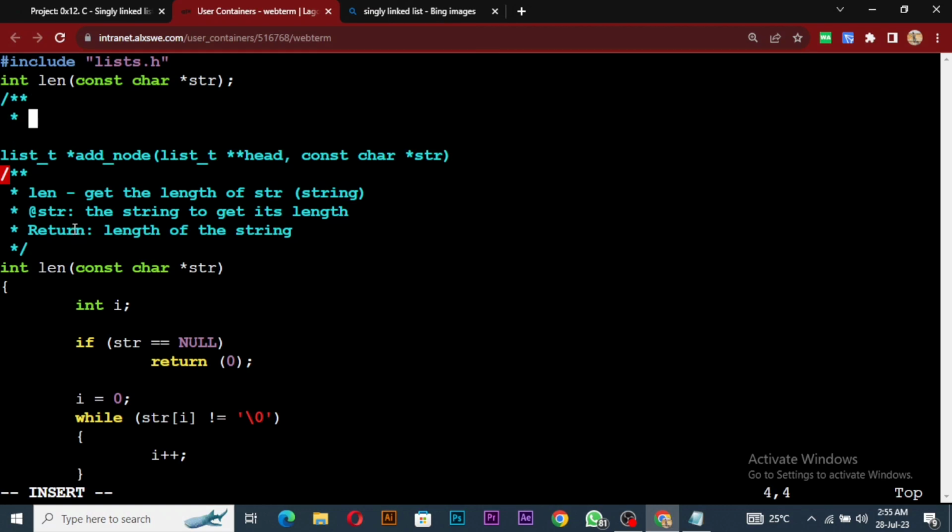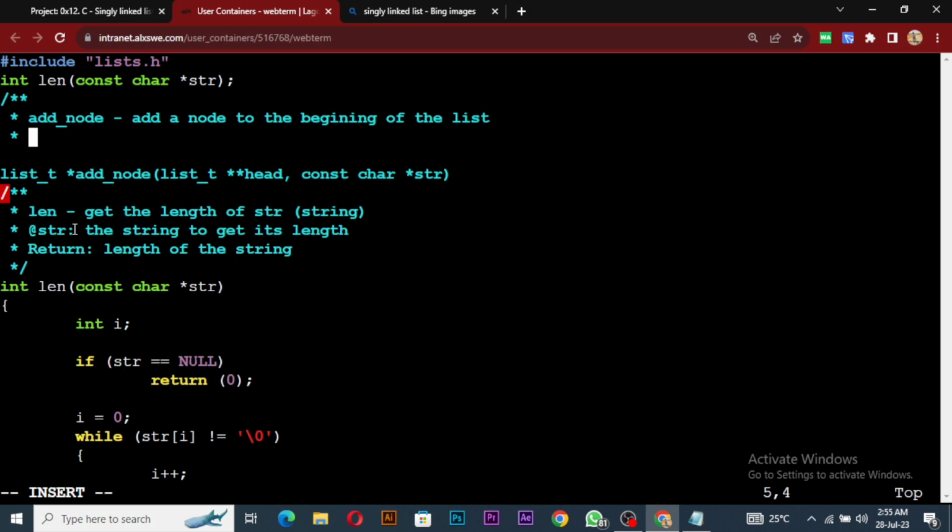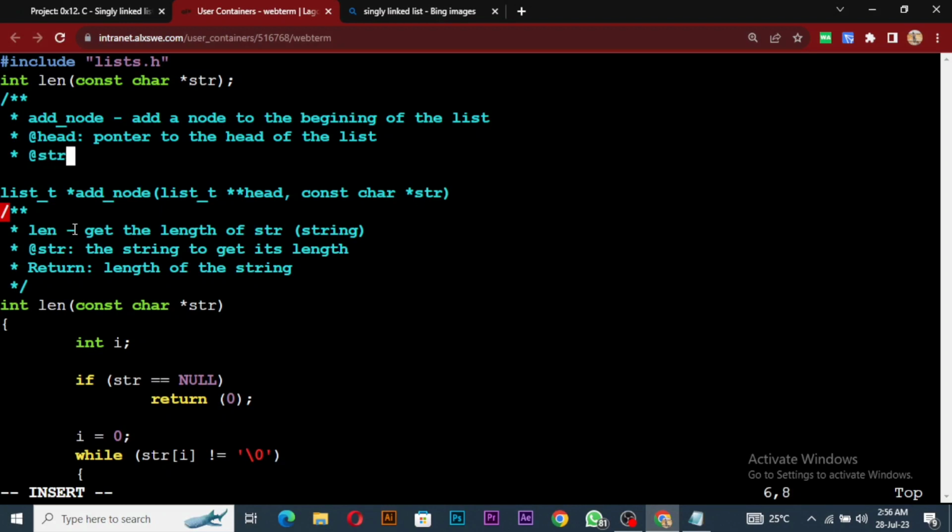So this one, let's declare it too. This one is add_node, right? We didn't even check the question. I think it is to add a node to the beginning of the list, right? And then we have a head, which is the pointer to the head of the list. So we have str, which is the string to be inserted to the first position, right?